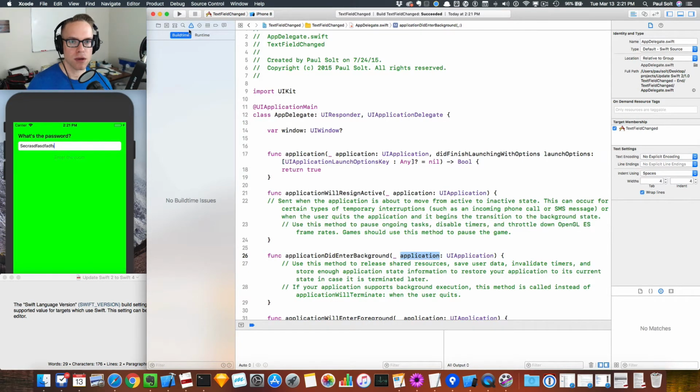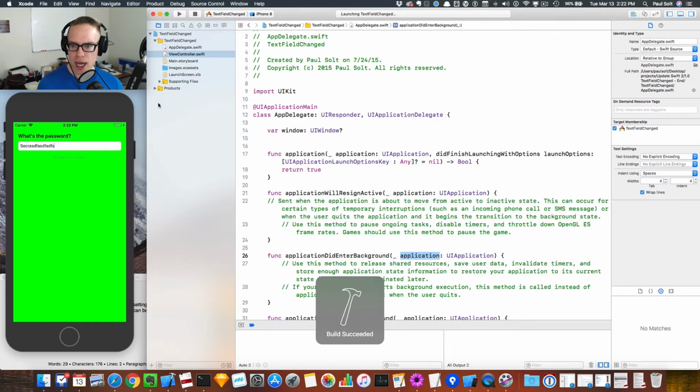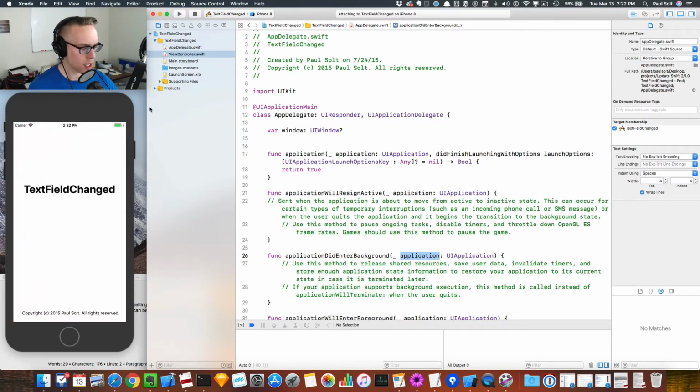All right, so that will fix all of our runtime issues. I'll go and run it. It should crash when I start it up. So let's see what happens.